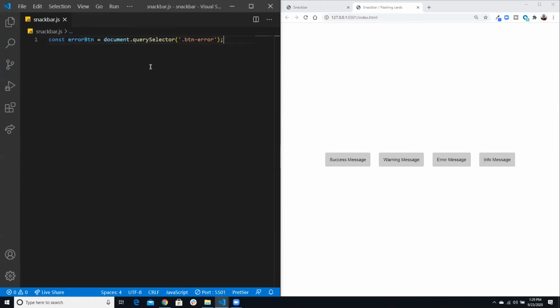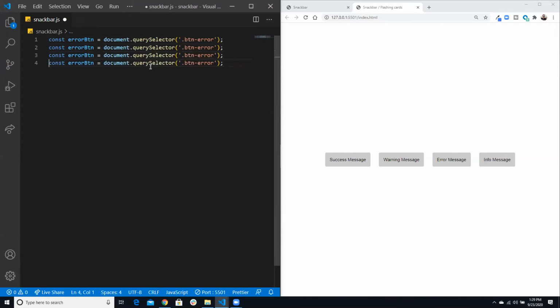Okay, I'm going to do the same thing for the other 3 buttons. The second one, success button, then the warning button, then finally the info button. Oops, it's btn info. And here, warning, and here, success. Okay, this is for the 4 buttons.